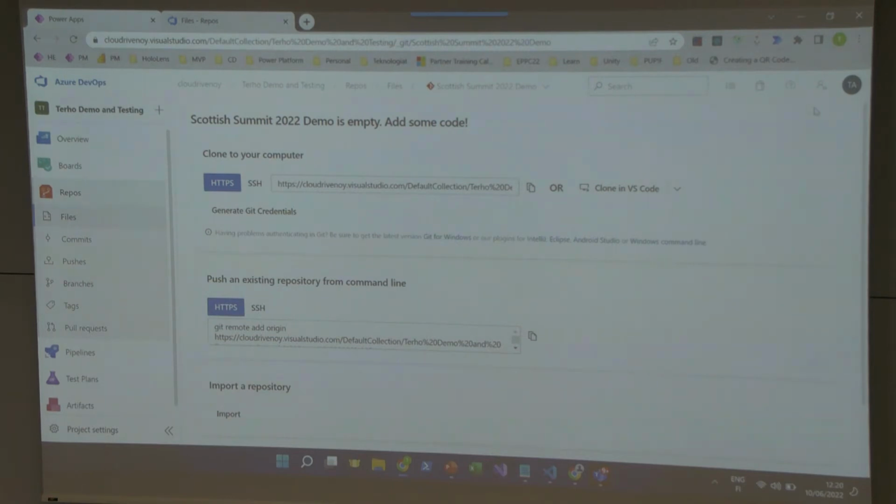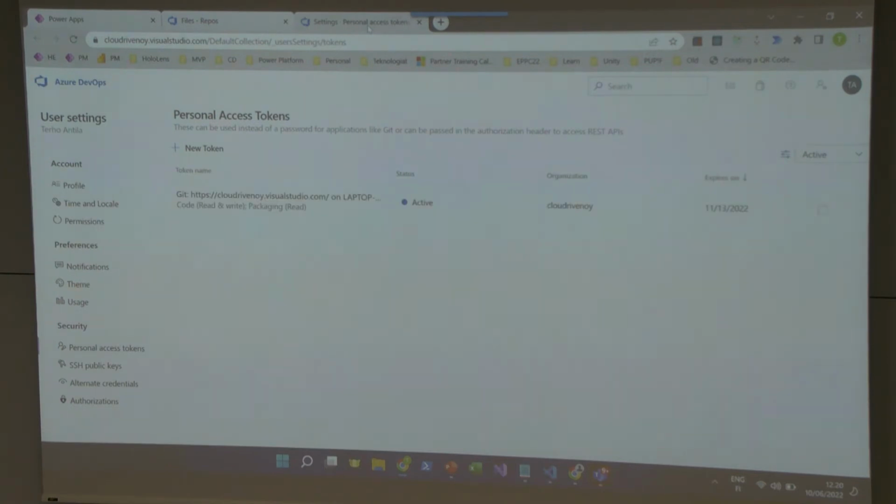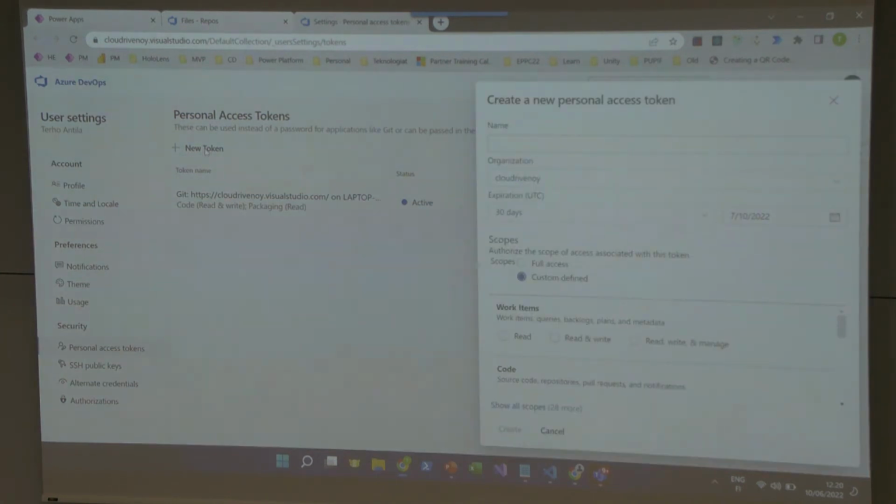You can create that token under user settings. Here you have the personal access tokens option. I'll control click it so that it's opened in another tab. And here we can create a new token. So let's do it. Give it any name, descriptive, preferably. How long you want it to be valid. 30 days is enough.